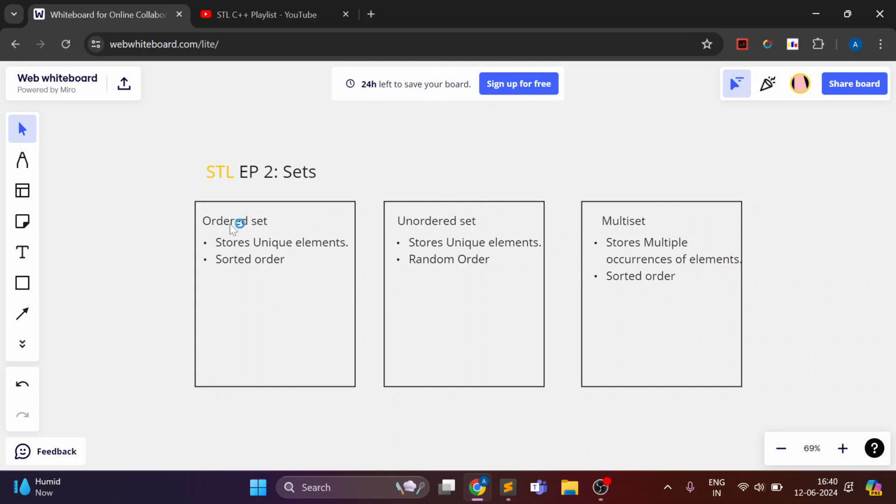In a normal set or ordered set, it stores unique elements. That means even if I insert 2 twice in the set, it will store it only once. So it will store only one occurrence of an element in the set. And the elements stored in the set are stored in sorted order.